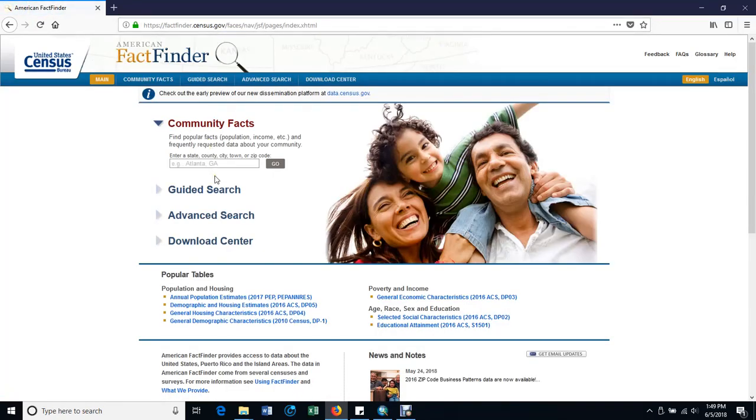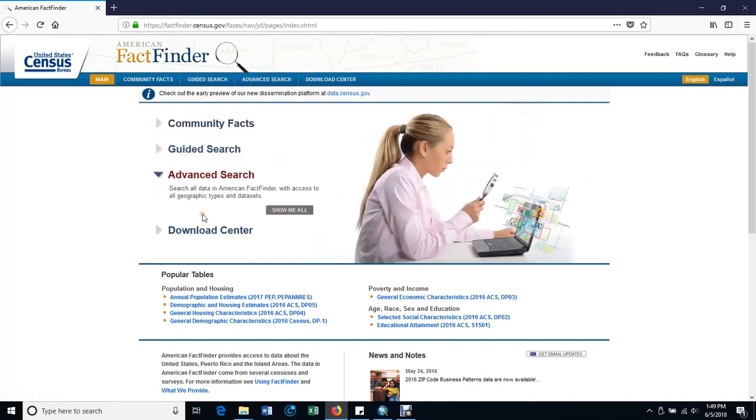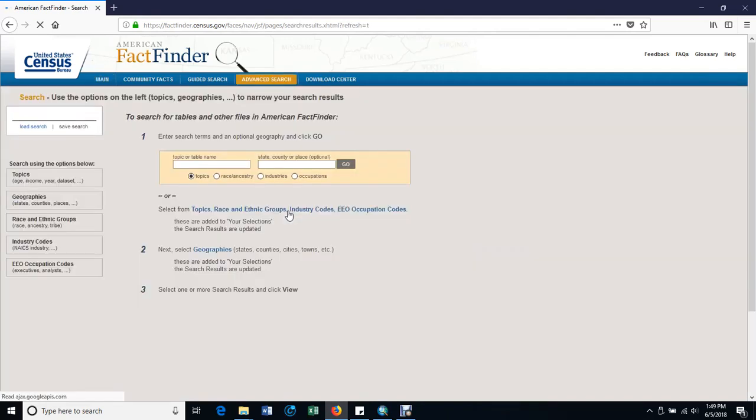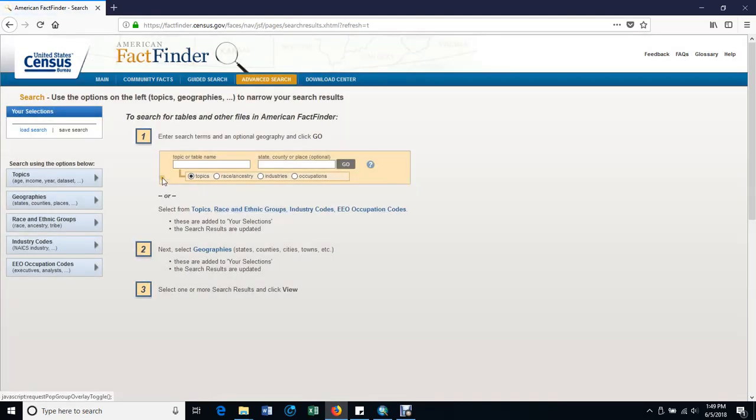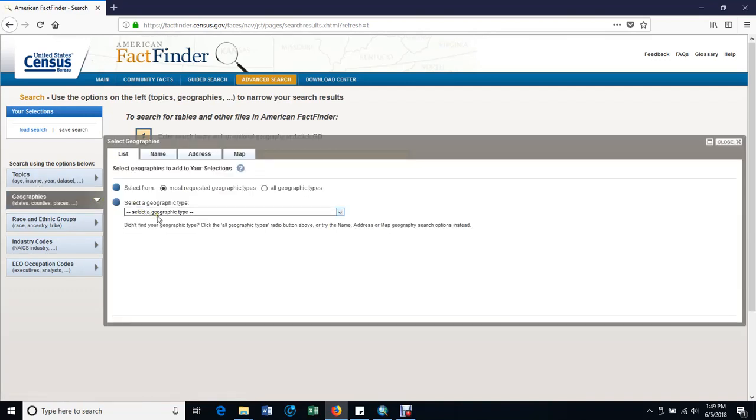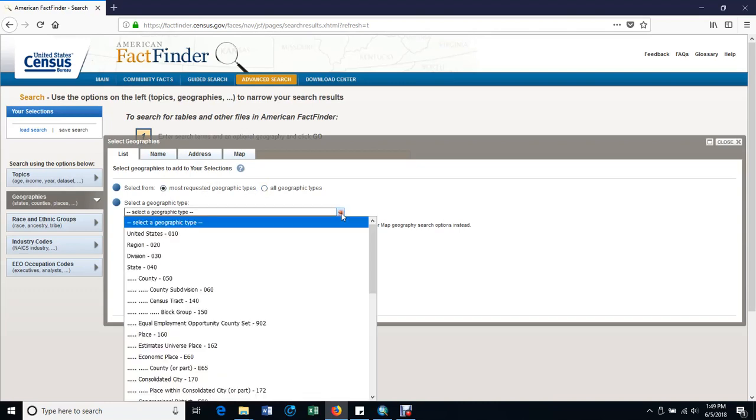And to navigate this, it takes a while to get used to, but the easiest way that I found to do it is go to Advanced Search, Show Me All. And that gives you a dialog that I begin with geographies. It's the second one. So geographies, select the geography type, and I guess we could try. I've never tried all, but the most requested of the kind we're working with here.